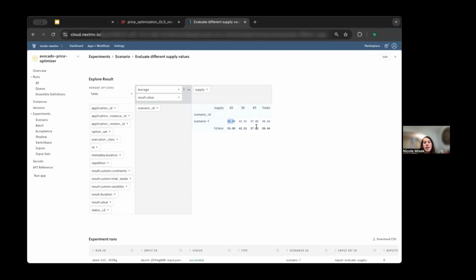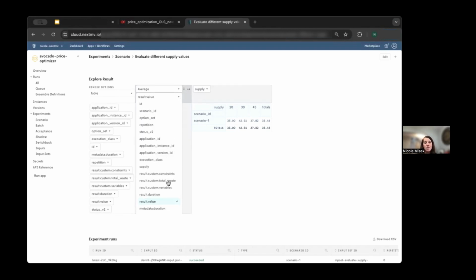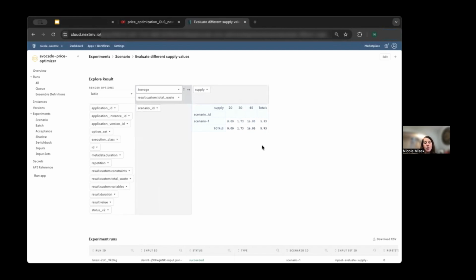So it seems like adding an avocado supplier is probably a good thing. We're seeing that the profitability is increasing, but we might want to understand why it is not increasing linearly. Well, because profit is revenue minus costs, let's have a look at the total waste cost. When we had 20 million avocados, we had 0 waste. When we bumped it up to 30 million, we had a little bit of waste. And when we bumped up to 45 million, we saw a big spike in the waste cost.